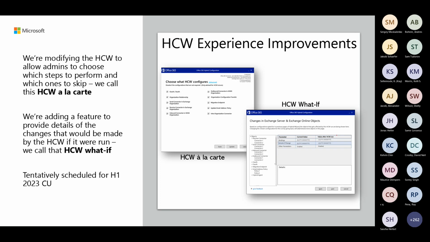Now, another top issue for customers is that really the HCW is not transparent. Admins can only figure out what changes were made using the generated log files after the changes have already been made. There's no way to predict the changes in the environment or to prevent them from happening. So to address this, we're adding a what if feature that's designed to provide details of the changes that would be made by the HCW if it were run. And we hope to release the updated HCW early next year.